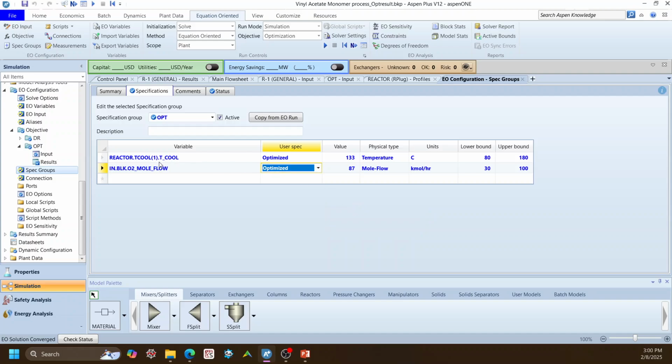And then the temperature of the cooling medium, right? It was 133 degrees C. We're also going to use that as an optimized independent variable, so to say. Okay, and we'll put active, and then we change this from simulation to optimization, and then we don't forget to put the optimization as the objective function, and then we click run.